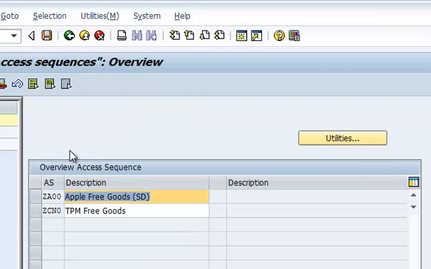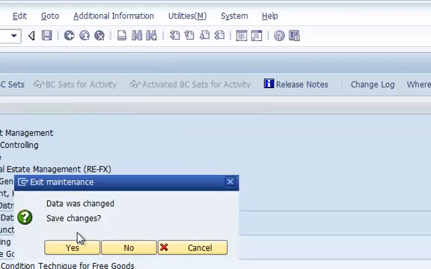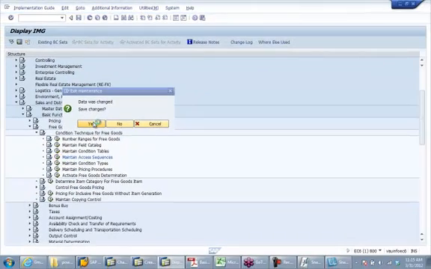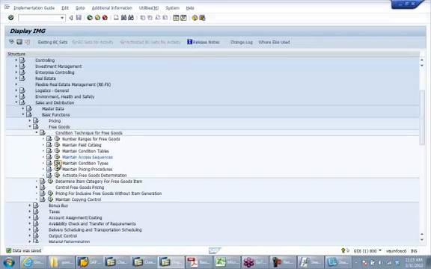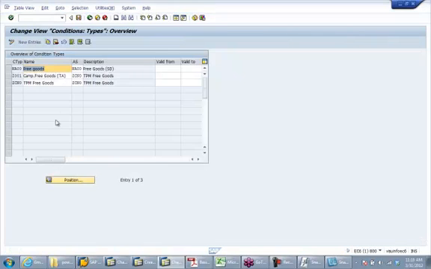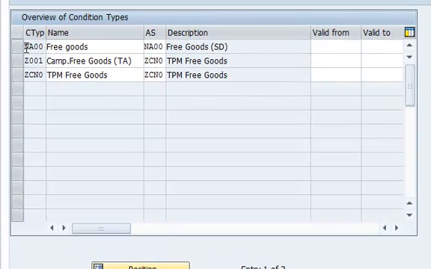Now the next step is you assign this access sequence to a condition type. Okay, you go to condition type. See, this is what I told you earlier. So compare this to the condition types in pricing. In condition types in pricing also you do this assignment. You assign your condition type to the access sequence, but along with this assignment, a condition type has a lot of controls. But here it's a straight assignment.